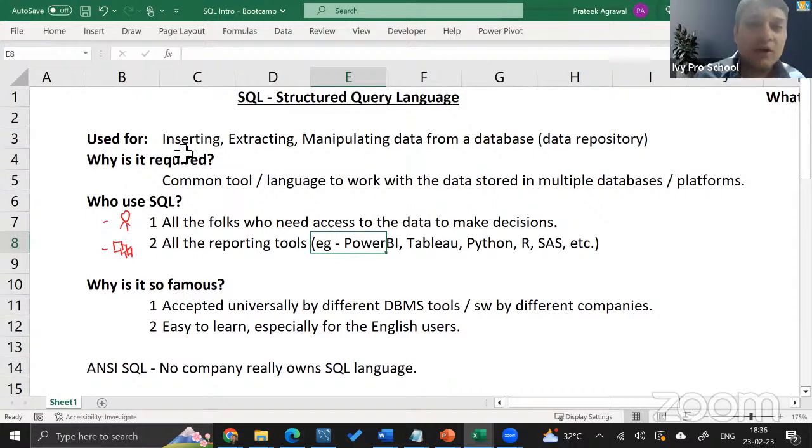So who owns SQL? Actually, it was designed by a couple of computer researchers working with IBM in the early 70s, 1971 or so, but they made it open source for anybody to use. So no company really owns SQL now.